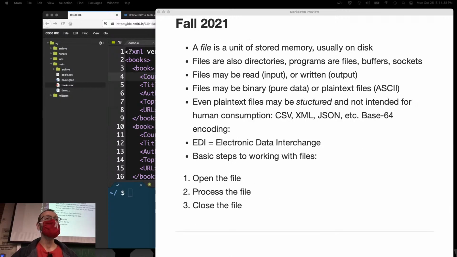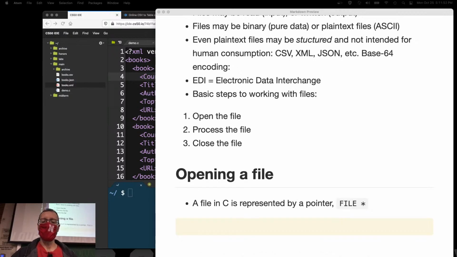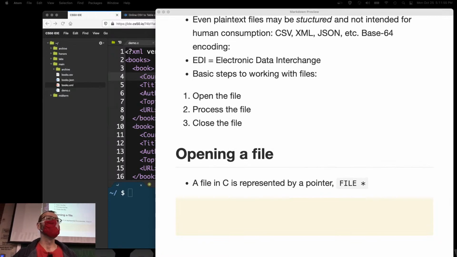We're going to look at the easiest one first: opening a file. A file in C is represented by a pointer. It's not a built-in pointer type, but it's in the standard input-output library, called FILE star. You know that it is a pointer. How? Because of the star. And you know that it's a file. How? Because of the name. I think that it might be a macro. I'm not sure, you'd have to look at the implementation. But it is FILE, all uppercase.